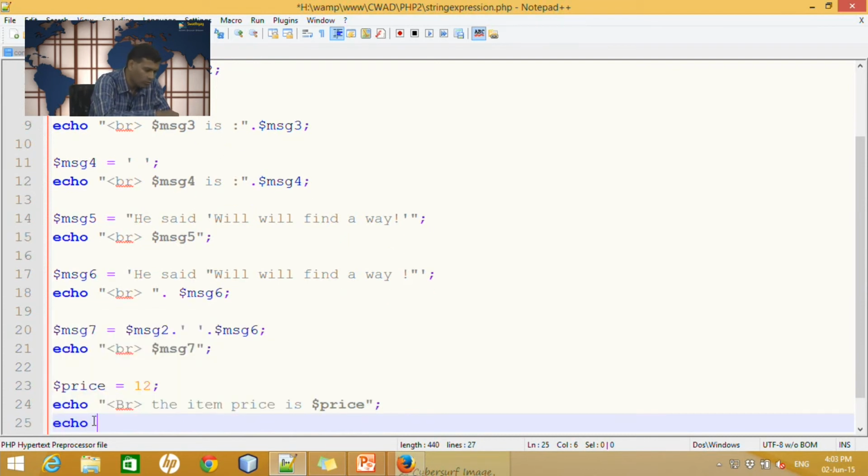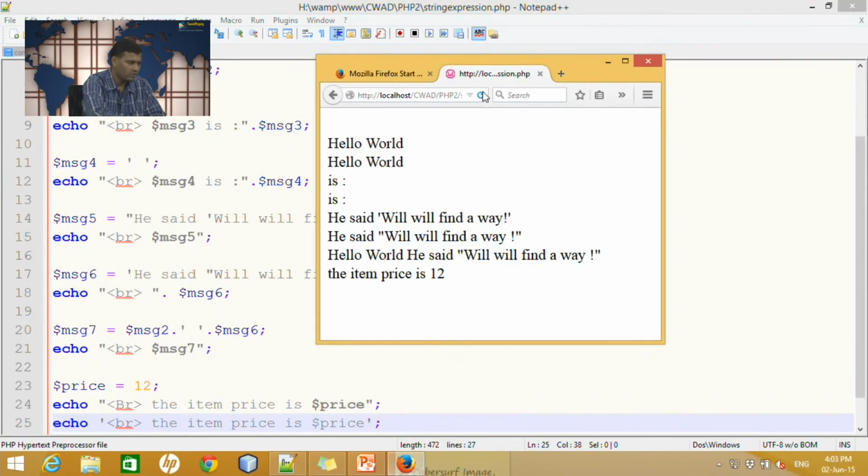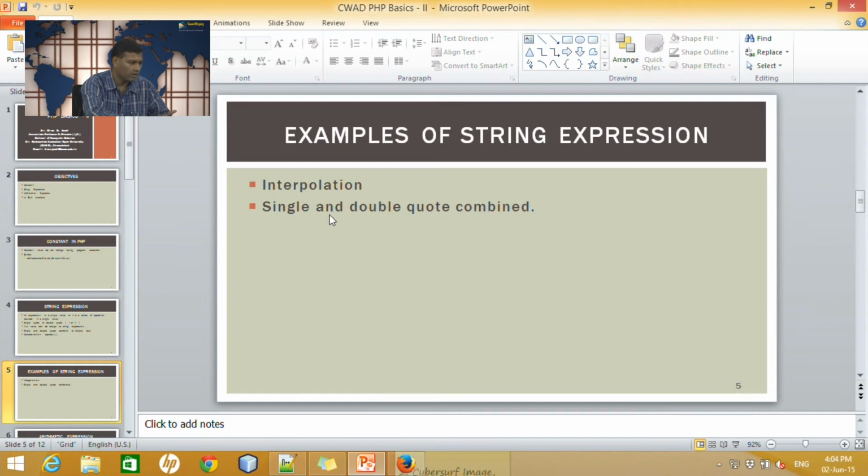If you type with single quote, just look at here, I just make a copy paste and I end with single quote and I save this. So, now if you run it, it will display the item price is $price. Single quote will not interpret the variable value in a string, and that is why single quote performs a bit faster than double quotes in PHP. However, you can use either single quote or double quotes as per your requirement. So, we combine single and double quote in this example as well.